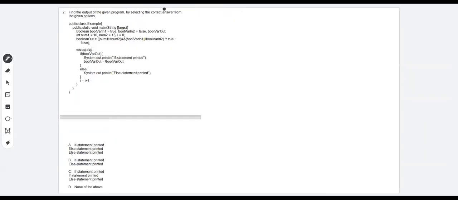Number 2, find the output of the given program by selecting the correct answer from the given options. So we have all these Boolean declarations: num1 is 10, num2 is 15, and bool out. So the first thing we're going to want to do is evaluate if this is true or false. So let's just copy that over. And again, like last time, when we evaluate these kinds of things, we're going to want to just break it apart into pieces.